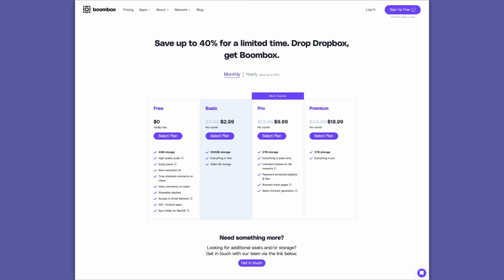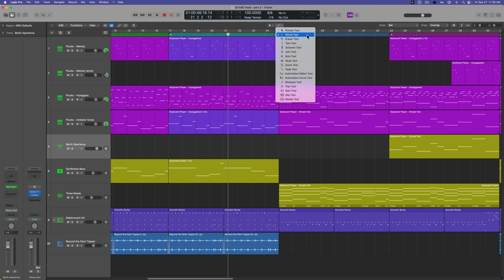Okay, so let's start off with the pencil tool. I'm just going to be doing these in order straight down the list, and I'm also going to be using all of these as the command click tool.